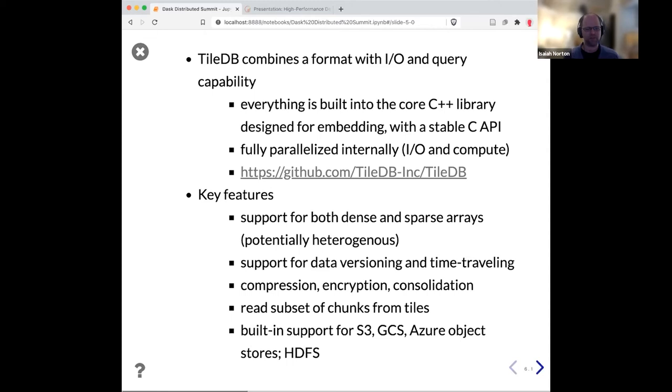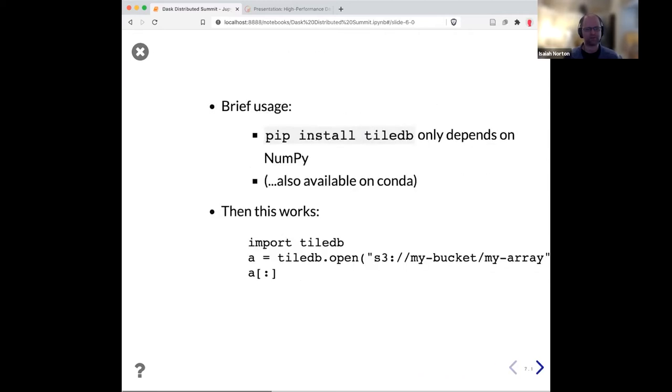Key features of TileDB, again, support for both dense and sparse n-dimensional arrays. And the sparse arrays are potentially heterogeneous. I'll talk about that in a second. Support for data versioning and time traveling, and support for compression, encryption, and consolidation, which is a metadata step similar to some of the things that were talked about for Parquet, which can improve reads. We also support partial reads of chunks from the tile structure. And the library has built-in support for S3, GCS, Azure, as well as HDFS. So all of the libraries can read from those sources.